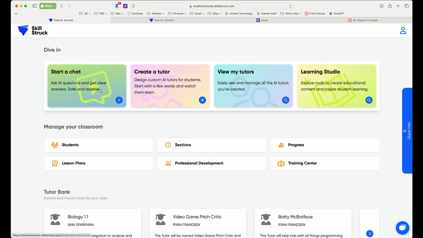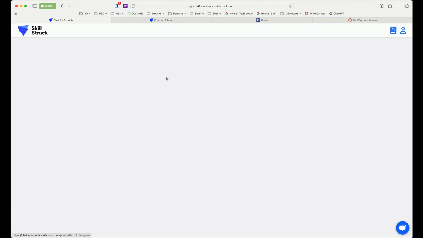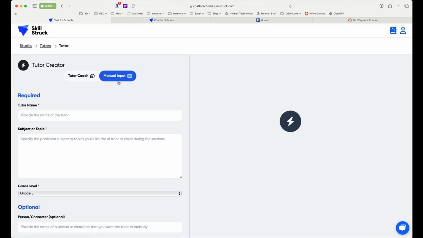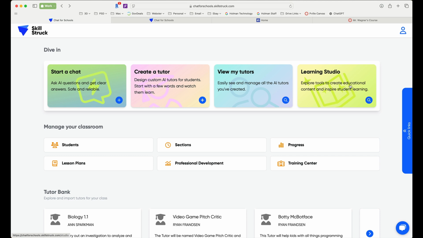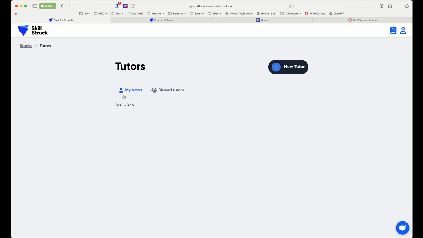So now I'm going to go back to my main page here. What I just did here is the same thing as this Create a Tutor button. It allows me to go through and do the same thing. It's just also an option in Learning Studio. But any tutors I've created also show up right here under View My Tutors. And here I can view tutors that I've created or ones that have been shared with me.